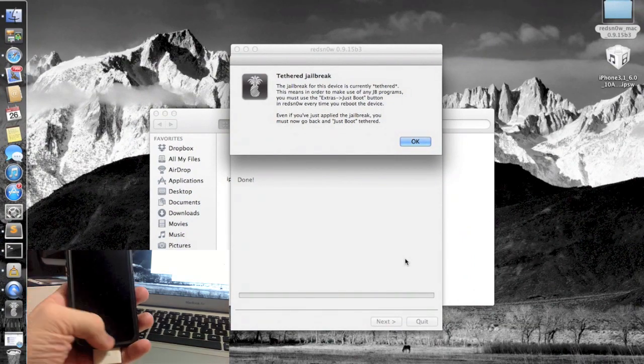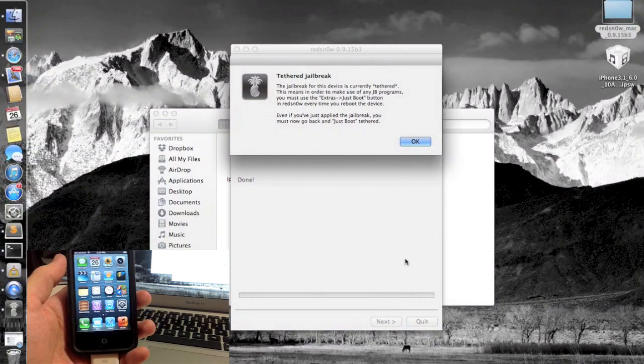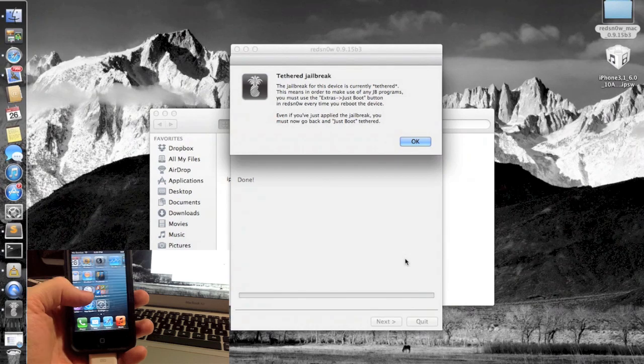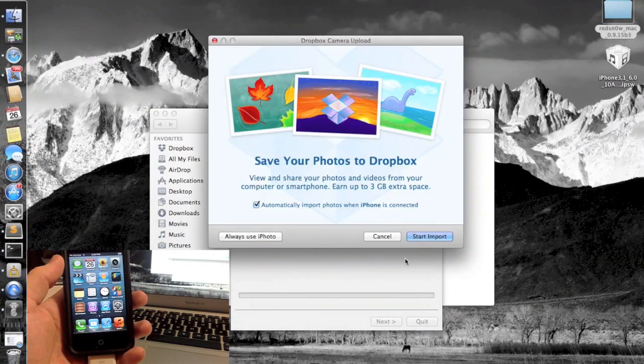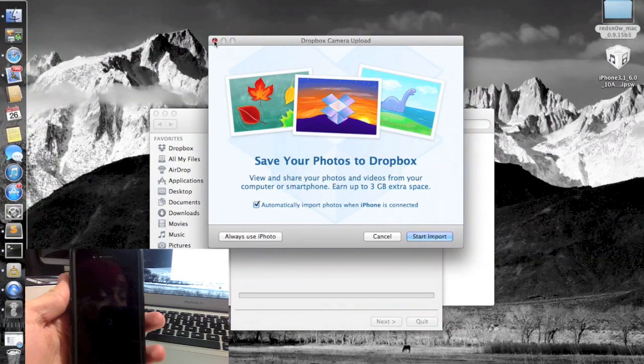Alright guys, so it should be done here. Let's check it out. And as you can see, there is no Cydia app. So in order to get that, you actually have to use the just boot function within Red Snow. And I'll show you how to do that next.